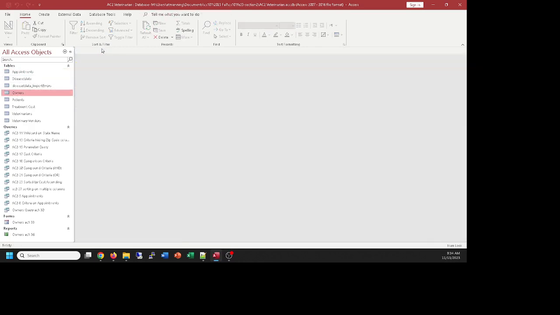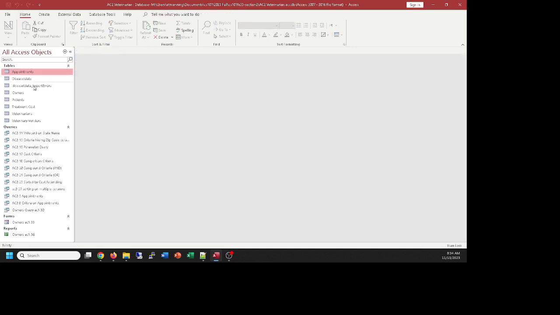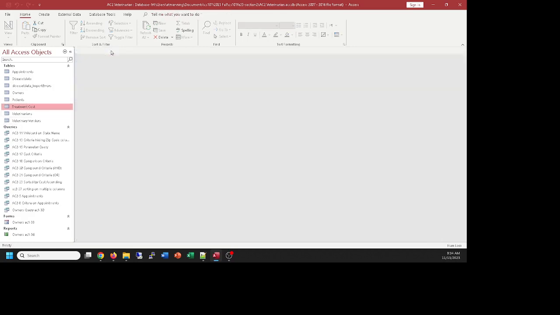But a query lets me pull information from multiple tables, such as the appointment table and what the name of the treatment is. In the appointment table, I can see I'm referring to a treatment number, but suppose I want to know what treatment that is by name. Well, that's in the treatment cost table. And I don't want to be skipping back and forth between tables and remembering, oh, the treatment number. I can create a query that includes both tables. Here's how we do that.